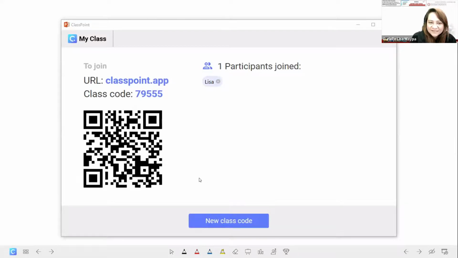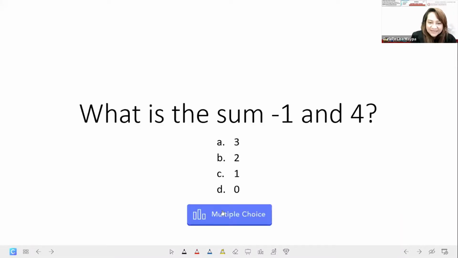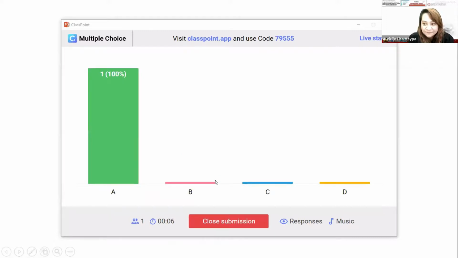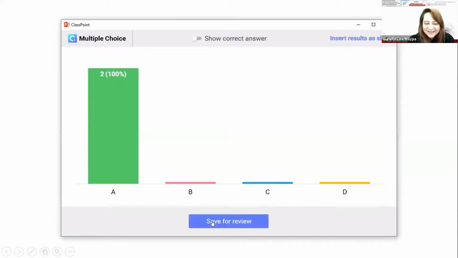Ayun, okay. 79555. Okay, I'll click yes. Yan, minimize mo na yan, Sir Dennis, para makita nating answer ni Sir Alex. Tapos, click mo yung multiple choice. Opo. There. Sige, Sir Alex. Yung sa time, ma'am, how to change po ng time, or 1 minute talaga siya po? We can change that po. Sige, I'll show it to you later. Sige, Sir Alex. Submit. Okay, there. I submitted. Ayan, i-close ko na, ma'am.